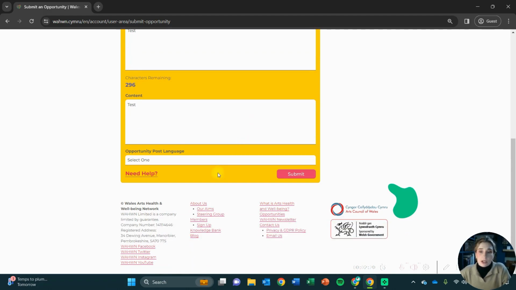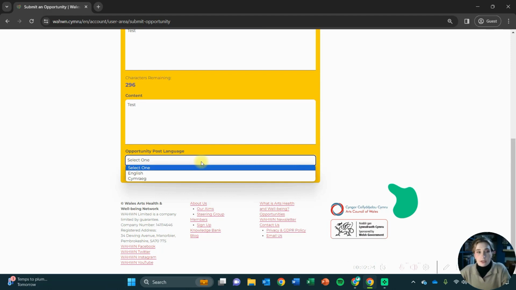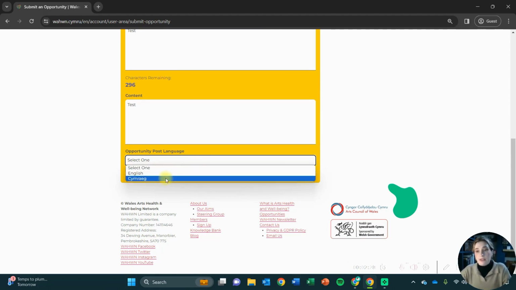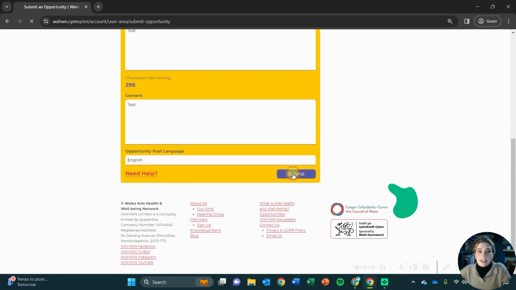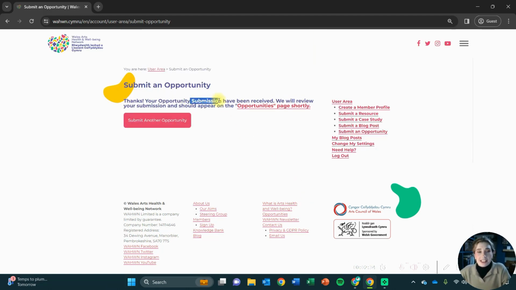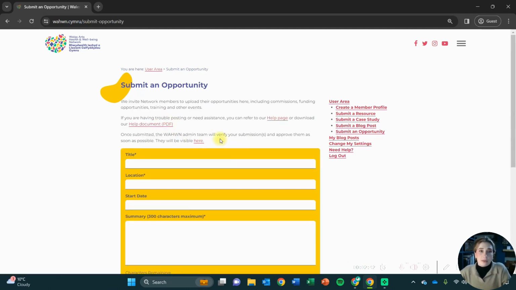You can keep your Welsh and Cymraeg copy separate to upload to the two halves of our website. This is where you'll tell us whether it's English or Cymraeg for it to be fed through to the right part. Once you press submit, you'll see that your opportunity or your resource has been sent to our team to be reviewed and then uploaded. You can follow this pink button here to go back to where you were.